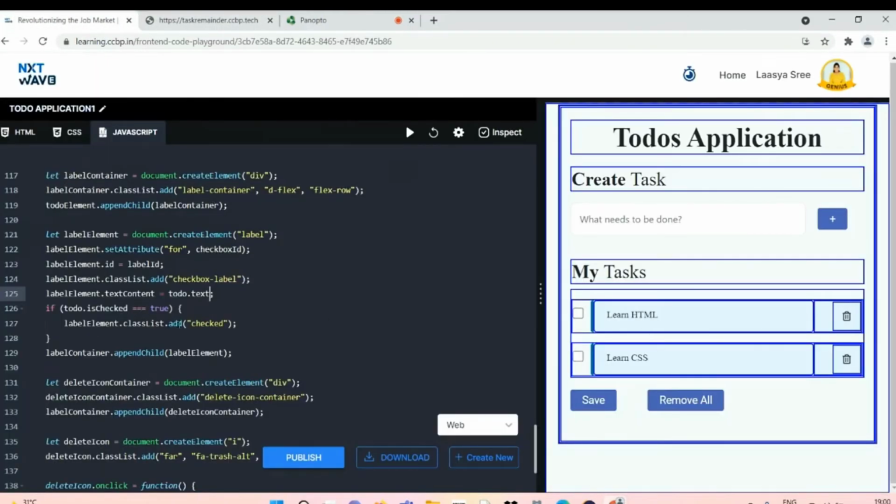If it is true, then we need to add the checked value. If it is false, we are not doing anything there. So again, I need to append this label container to the whole label container.